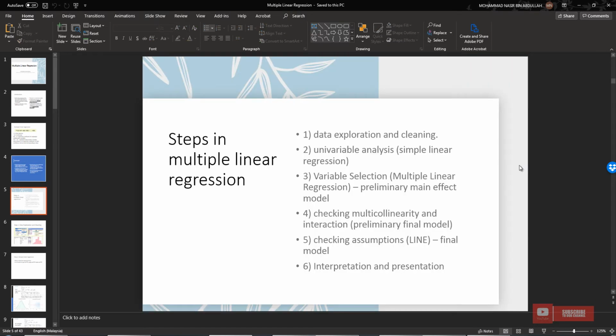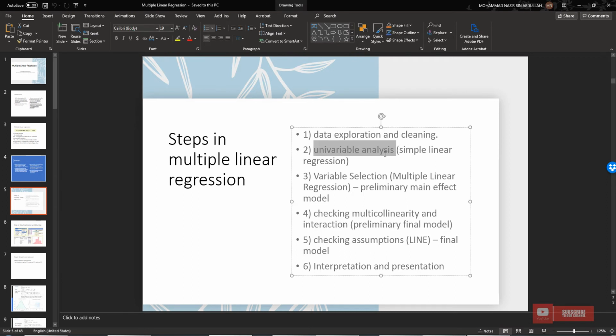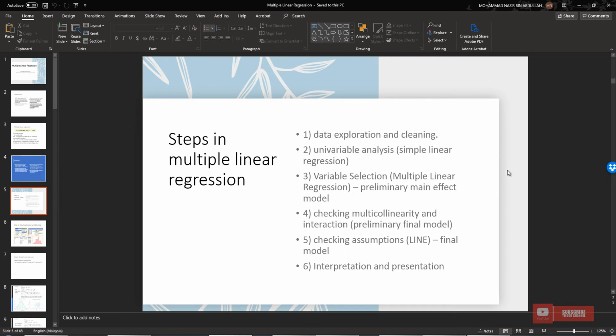These are the steps in multiple linear regression. The first step is we always start with data exploration and cleaning. We explore the data and need to understand the nature of the data, and we do some cleaning if needed. Then step number 2, we do univariable analysis. Univariable analysis is simple linear regression, and we proceed with the steps of simple linear regression.